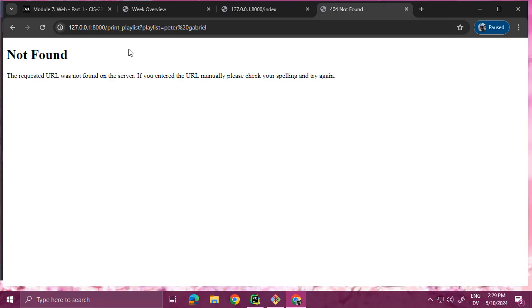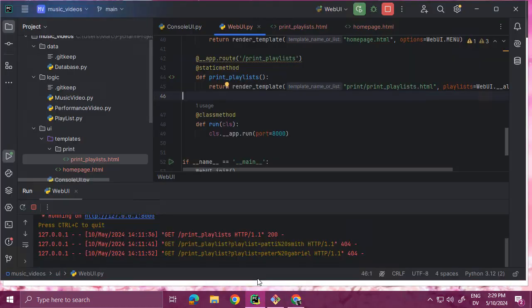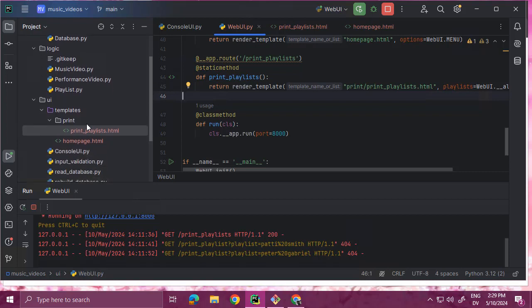Okay, so let's go ahead and make this print playlist work. But before we do that, we have two templates, and one of the things we can do before we get much further is refactor these templates so that we have a default template. The way you can do that in Jinja 2 is by something called template inheritance.